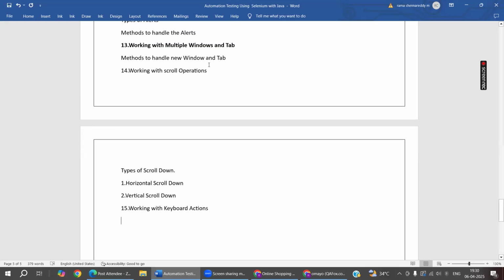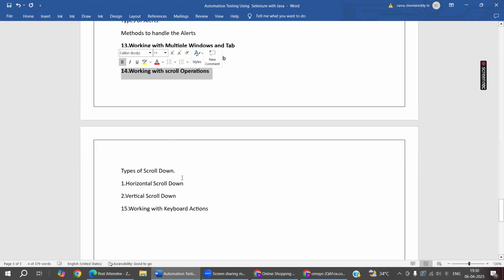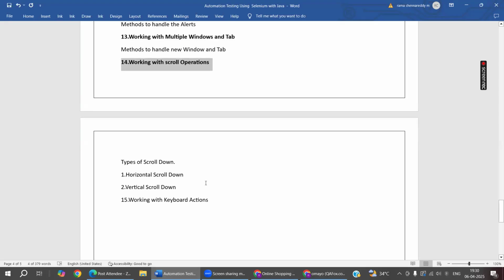What is the shortcut? Control plus A, A for select. Control plus C, copy. Control plus V, paste. Control plus X, cut. And Control plus Y, redo.